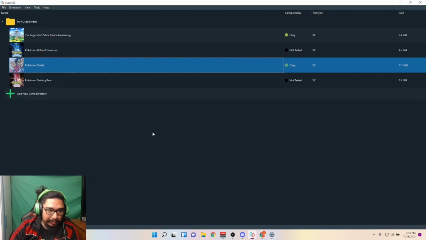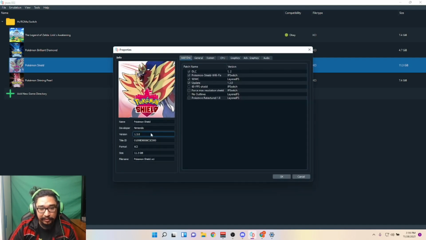Now, there is a couple of things I obviously cannot show you that it works for legal reasons, but it does work. There's a couple of things you have to watch out for if it is not working. One, you have to make sure that your game is updated to the latest version, 1.3.0. When you click on properties, it should tell you what version it is. As you can see here, it'll say update 1.3.0. Make sure that is checked as well if you do have it and it's not working.